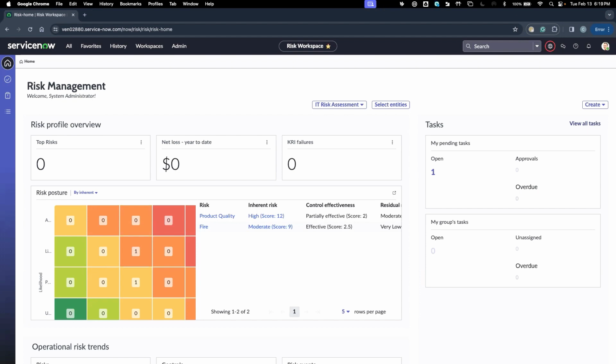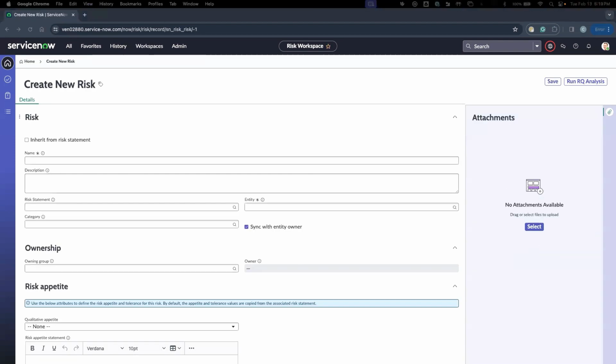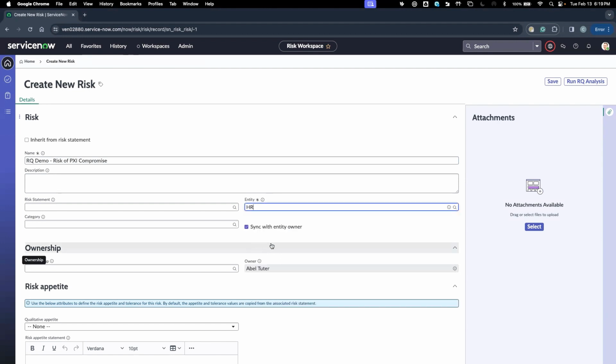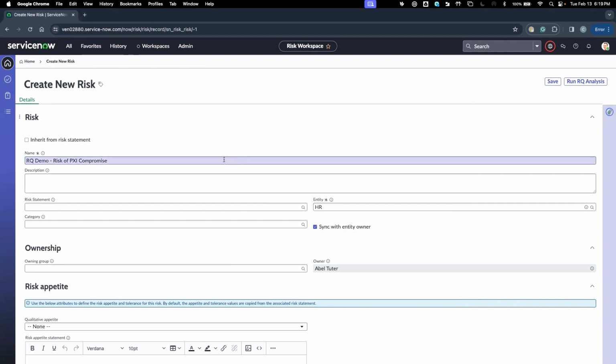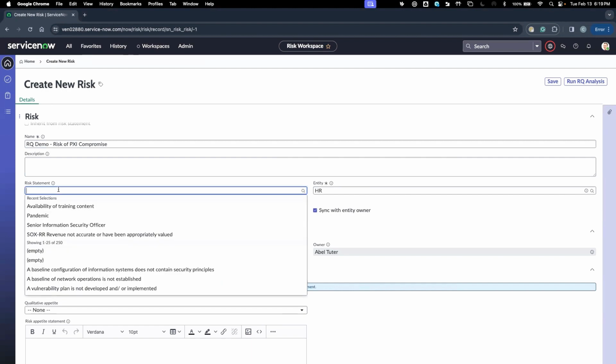To begin, let's look at how to utilize the RQ app when creating a new risk by navigating to the Create dropdown and selecting Risk. From here, we can complete the required fields as identified by the asterisks. So we're going to fill out the name, select the entity for the risk, and sync with the entity owner so the owner is automatically populated under the ownership section. We can also inherit the risk from a risk statement if we choose, or we can identify the risk statement here on the dropdown.